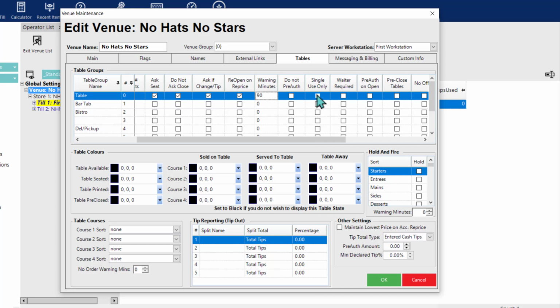Unrelated to that, we've got single use only. So by default, a table can be opened and worked on at multiple tills at the same time. That might be necessary if it's in a venue that runs events or large parties, where maybe there's a bartender ringing up drinks at the same time that wait staff may need to be accessing a different till to ring up food.